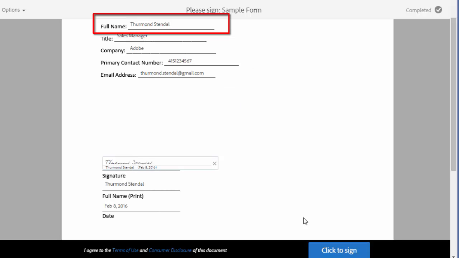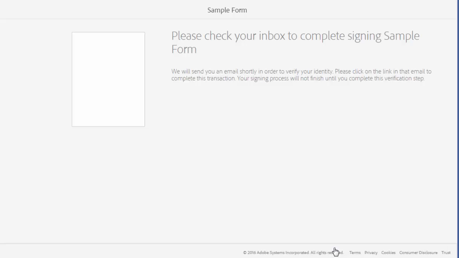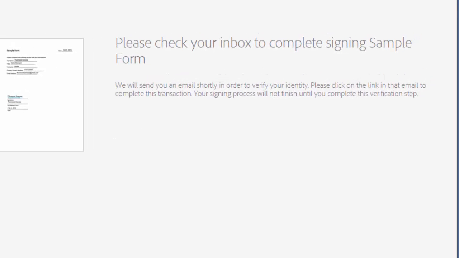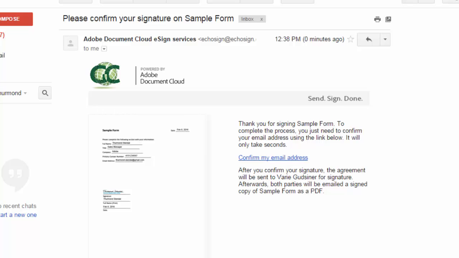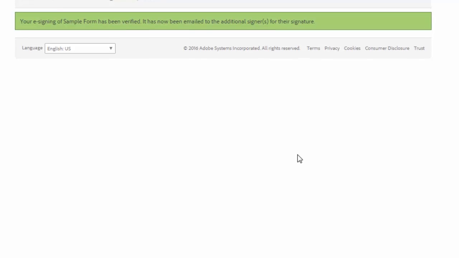And once the signer clicks to sign, they'll get this message telling them to check their email because the signing process cannot be completed until the recipient has verified their identity via their email. So this is what the email looks like, and the signer will just click here to verify their email address.